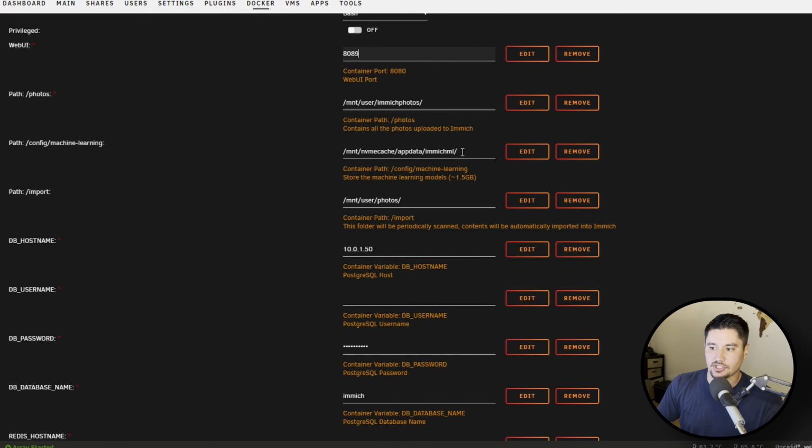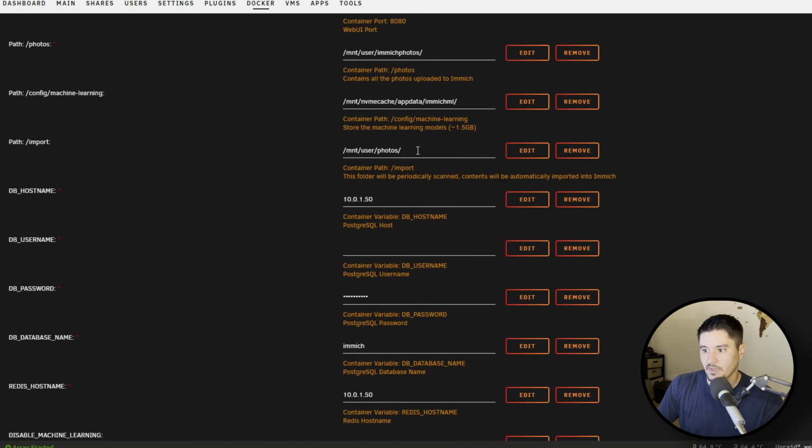Going down to the machine learning path, I created a path in my app data folder for the machine learning. So again, I went into my app data, I created a folder called Immich ML, and that is where I am starting my machine learning. I think really the important thing here is to put this on something that has enough storage, but is also fast storage. So this is on an NVMe drive for me. You could have it there or on an SSD as well.